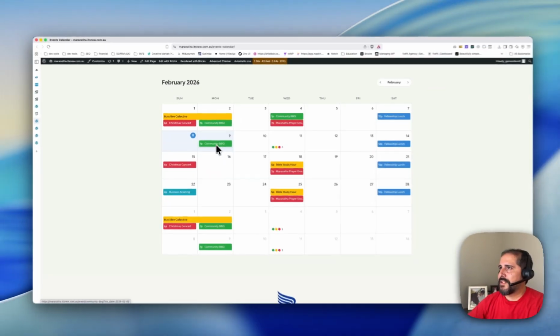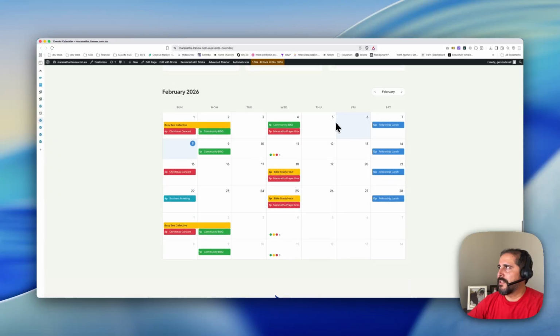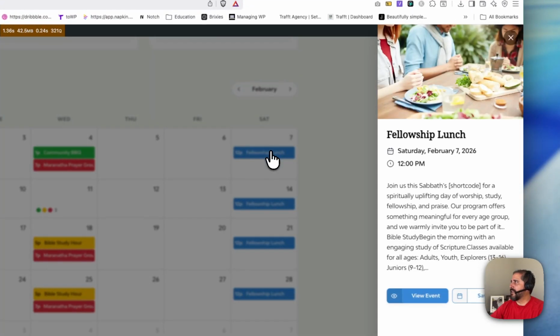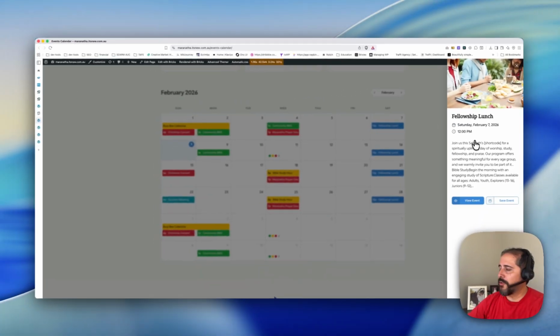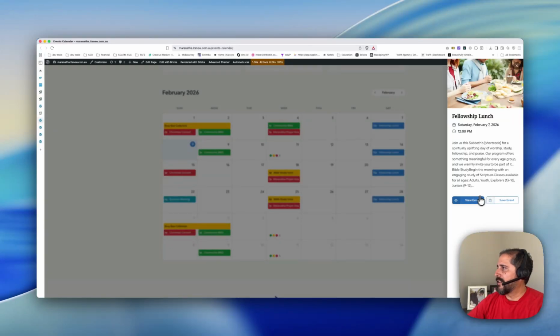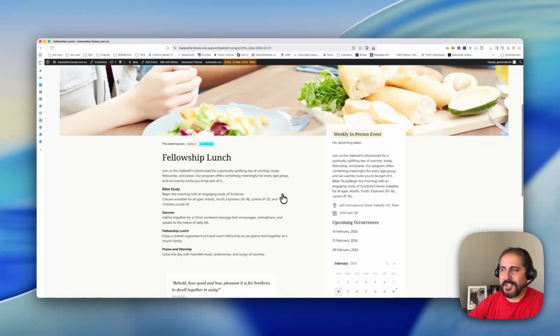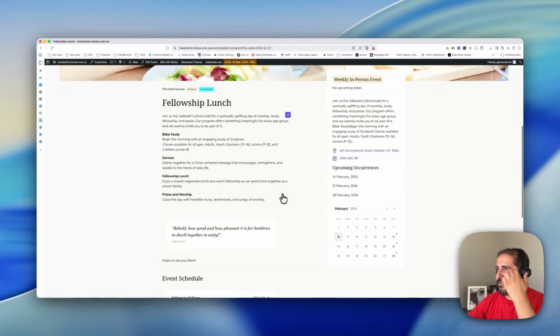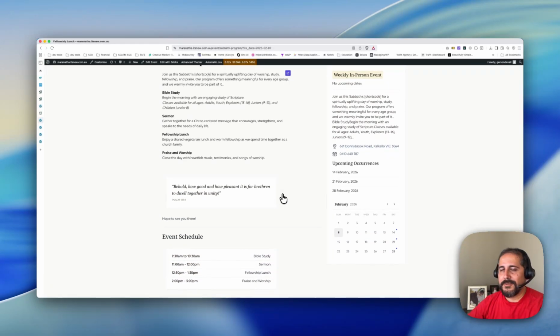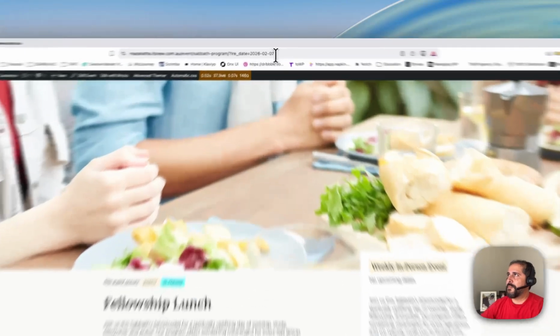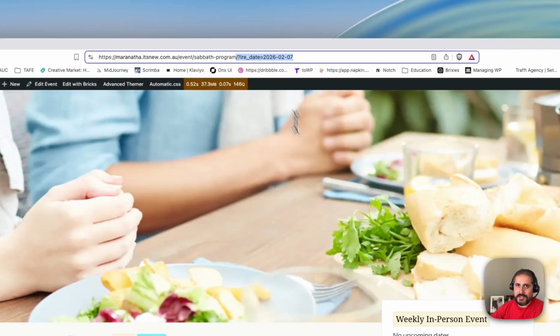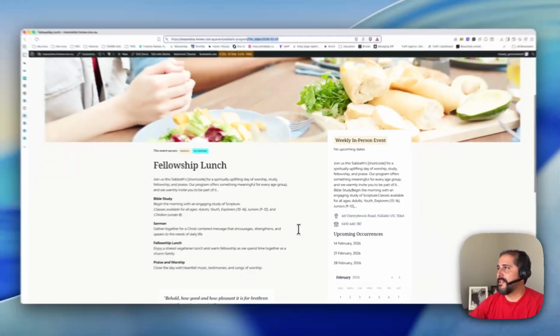So if I click on, for example, the fellowship lunch here, then an off canvas will display with a little bit more information about that event. But then I can click on this here, and it'll display the single template that I created for my event. So this has all the information pulling in from the custom fields, which is being fetched by these URL parameters here, which the plugin supplies.